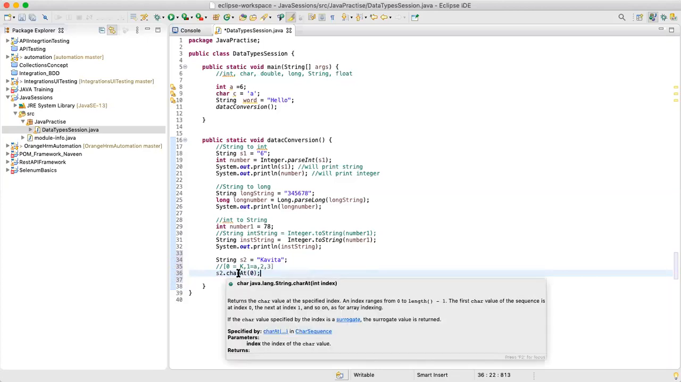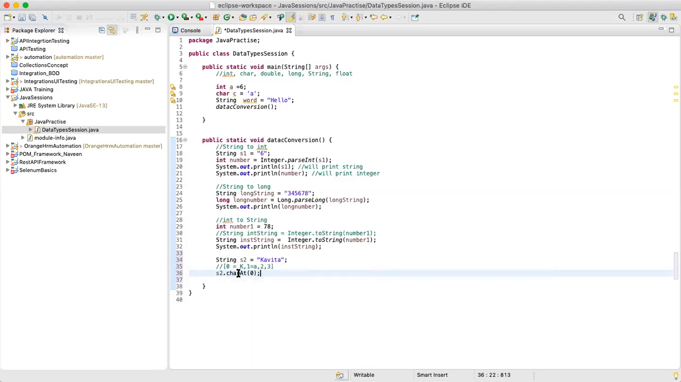Now, what is this returning? This is returning a character. So I'll have to save it somewhere, right? So I can say character.